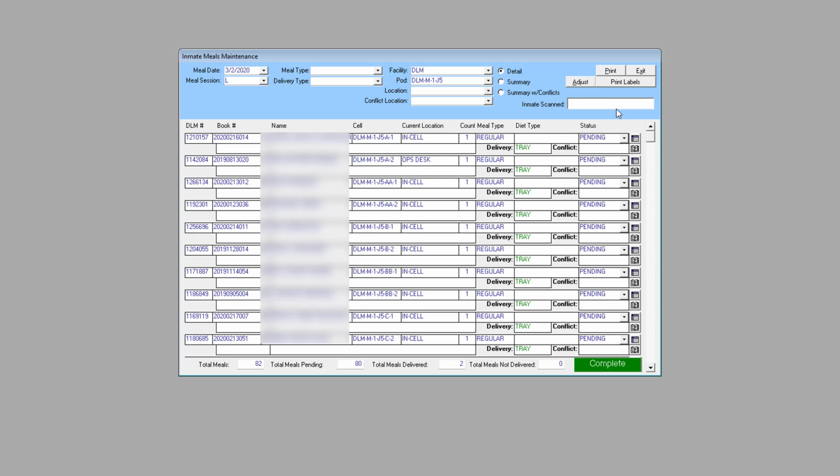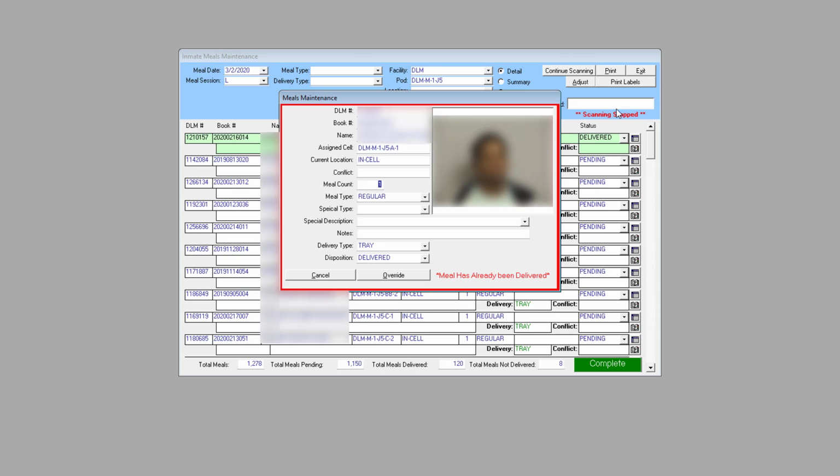I'm going to scan an ID, and the system marks the meal as delivered. Let's say this person pops up in line again later on. Now the meals maintenance window stays visible on the screen with a red border and a message that says that the meal has already been delivered. There are options at the bottom of the window to cancel, or you can override this.